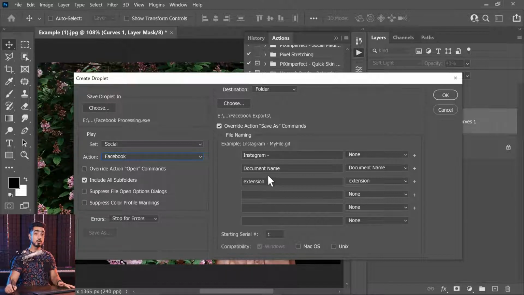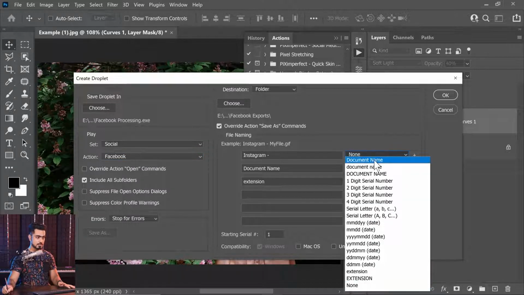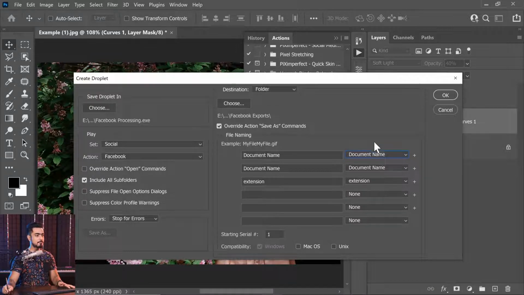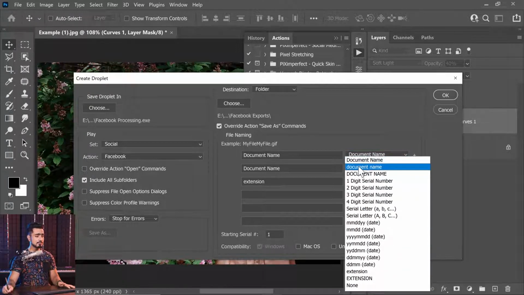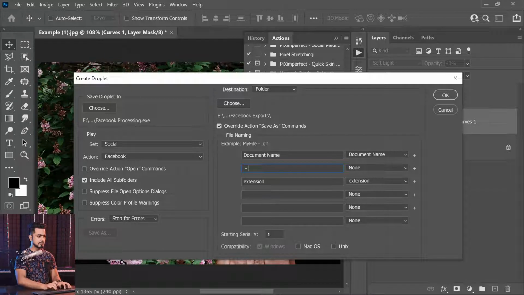First, we want the original image name. So we're going to choose document name. Then we want to have written here as Facebook export. And lastly, you can have the extension. If it's JPEG, it's going to be JPG. If it's GIF, it's going to be GIF. You get the point. Whatever you chose while we were creating the action.